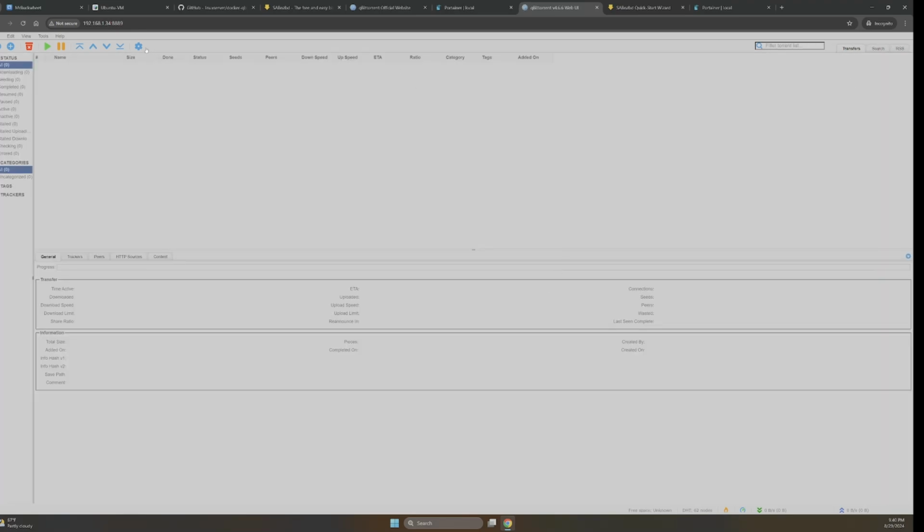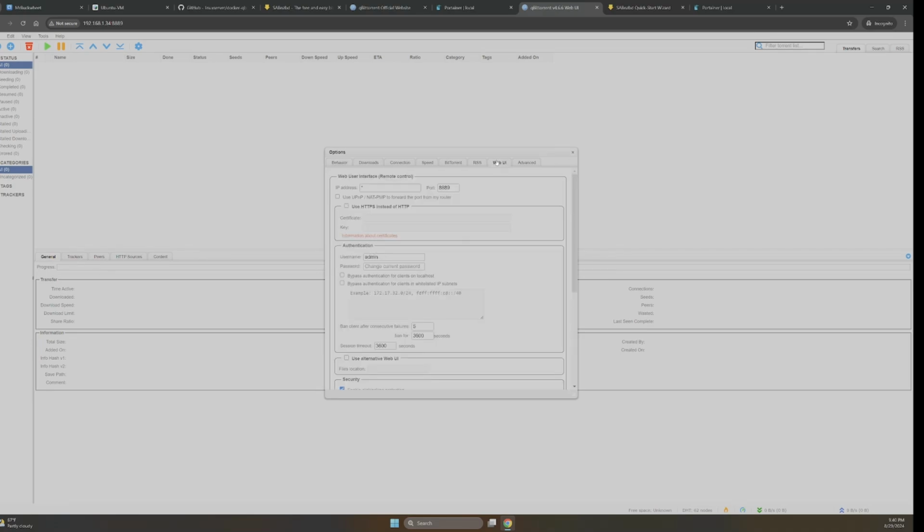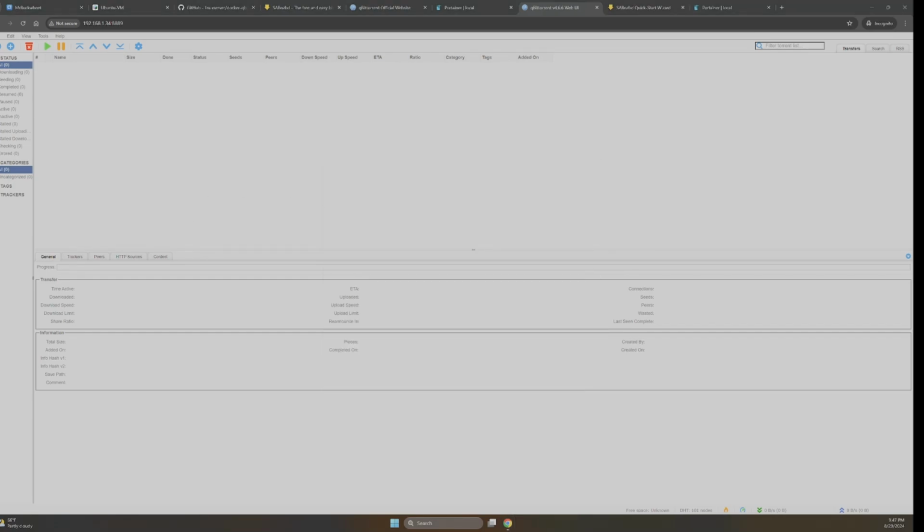The other thing you could do too, if you wanted, is change the username. Instead of using admin, you could change it to something else. Again, for testing purposes, I'm just going to leave it as admin for now. Okay, so now that that's set up, a couple of things that we're going to do.